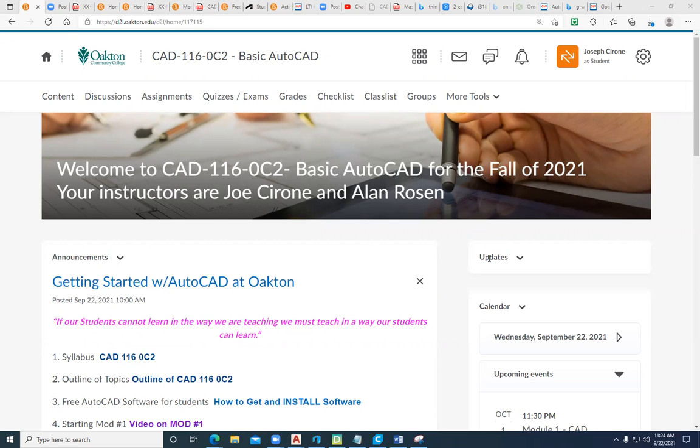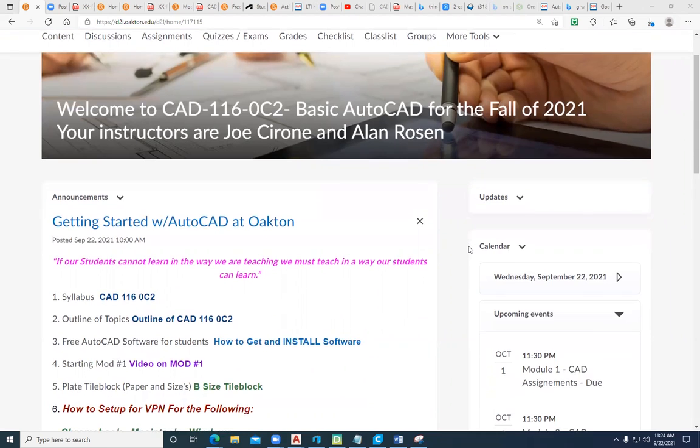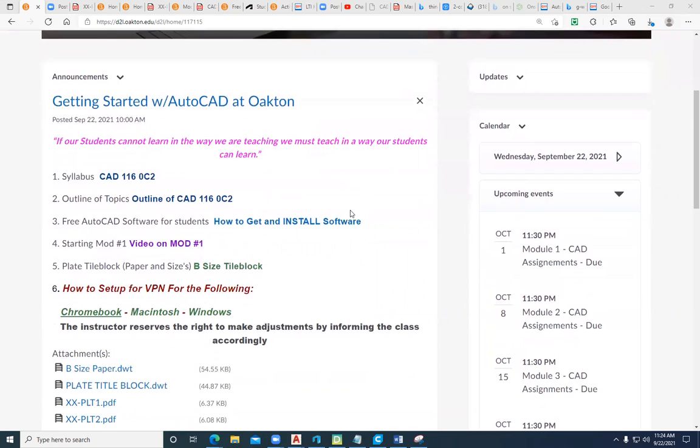Welcome to CAD 116, Basic AutoCAD, Fall 2021, in our first Zoom meeting. Getting started at Oakton. Al, would you like to talk a little bit about the main splash page here?